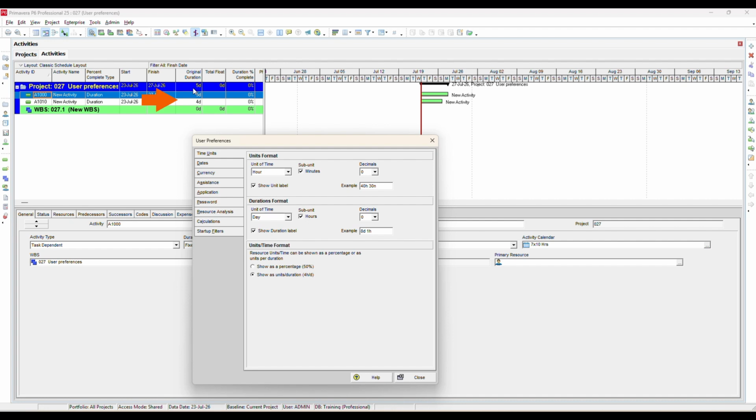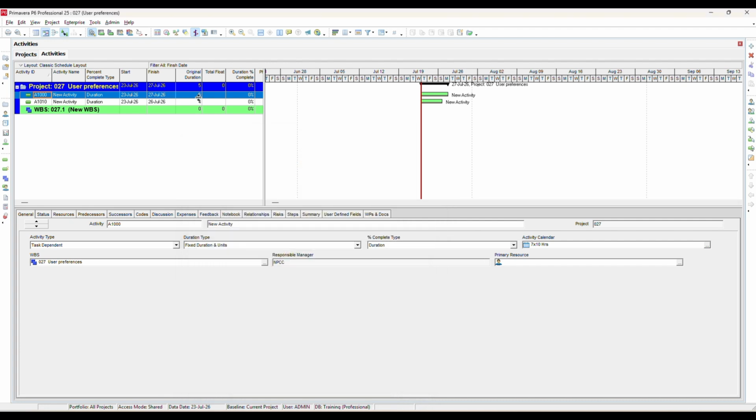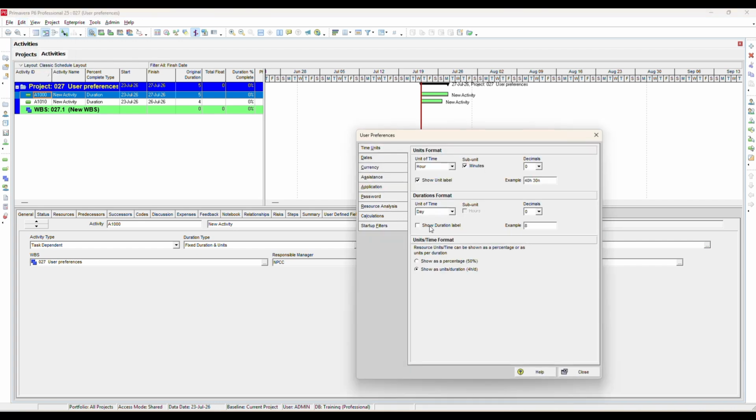For example, if an activity has an original duration of 4 days, it will appear as 4 with D. If you uncheck Show Duration Units, Primavera will display only the numeric value, 4, without the word days. The duration unit can be displayed in different formats, depending on your requirement. Simply select the required unit and subunit from the user preferences. Also, you can see here how it will be demonstrated.